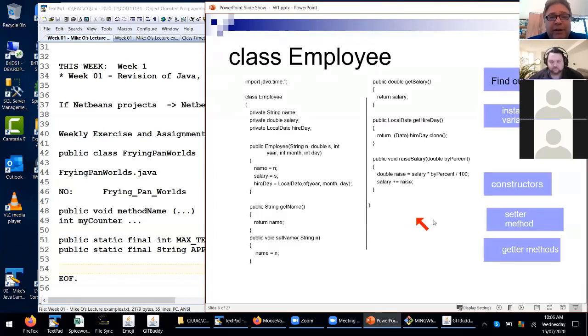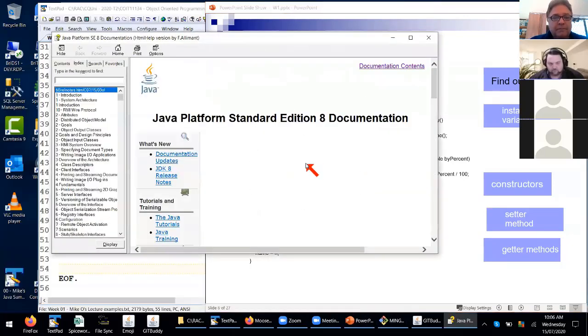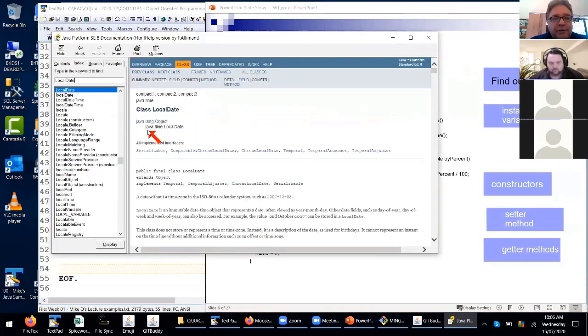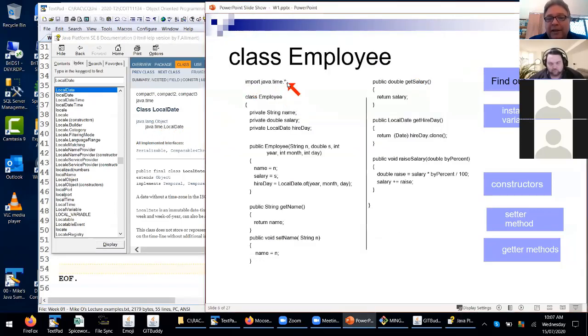Here's an example of an employee class. So just a basic employee. We've got a name, a salary, and a hire day: a string, a double, and a LocalDate. LocalDate's a special type of data in Java to do with storing dates. It's a great class. Have a look at the Java help. To use LocalDate in your code, you need to do an import for java.time.LocalDate. So that's what the import there is doing.